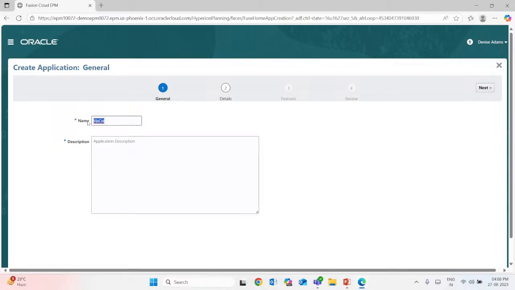So this abbreviation stands for Vision Console, and in the description we can give the main purpose of creating the application. So the application description is going to be: financial consolidation, or consolidation I can say. Second would be financial closing.